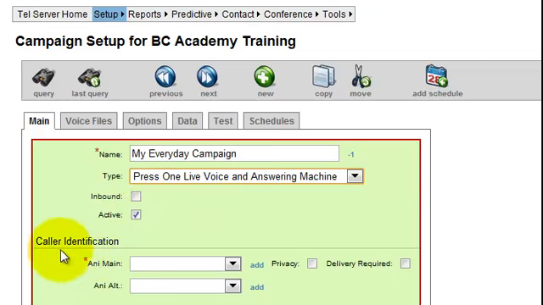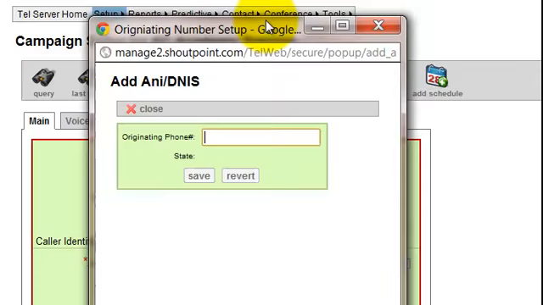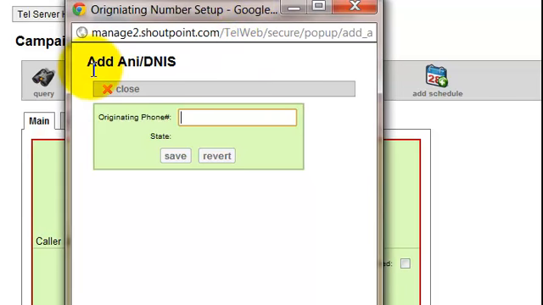Now right here, your caller identification. Remember that telephone number that you got from iTeleCenter, the local phone number? Well, you're going to want to put it in here. So you're going to click Add. That pulls up a separate box that says Add ANI DNIS, which means your TeleCenter. So let's go ahead and add one in.